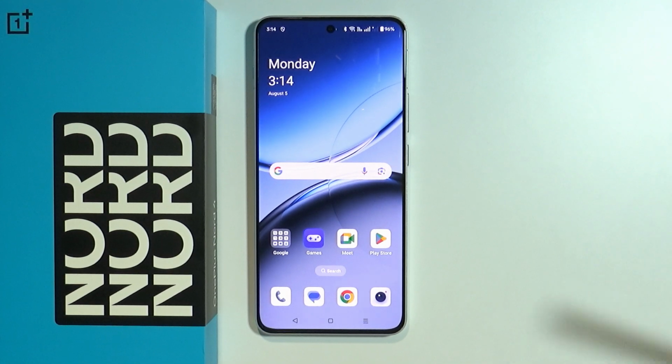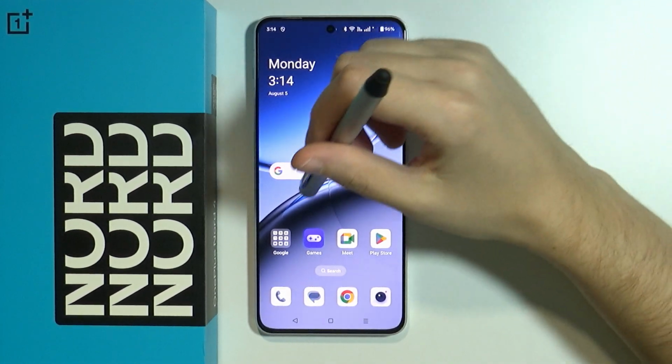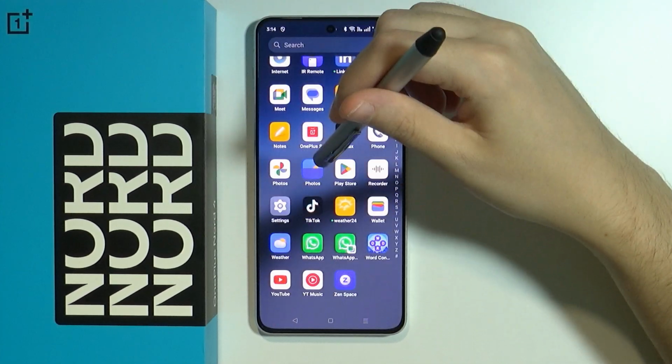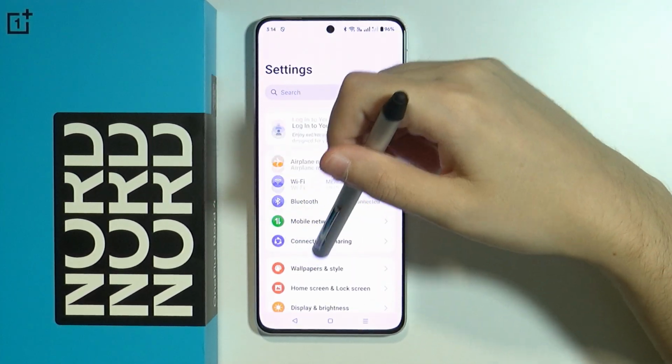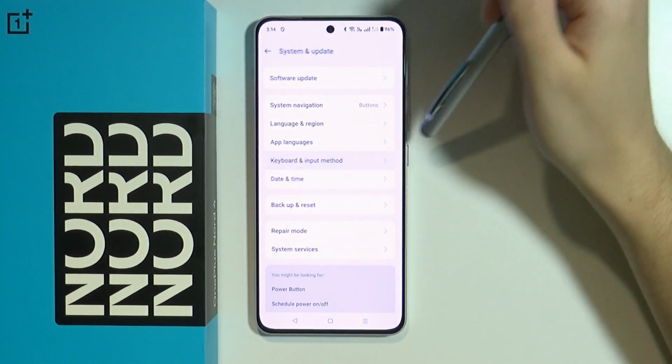Hello, in this video I'm gonna show you how we can change the keyboard theme on OnePlus Nord for 5G. First of all, we need to open the settings. In the settings, scroll all the way down and go to System and Update, and then choose Keyboard Input Method.